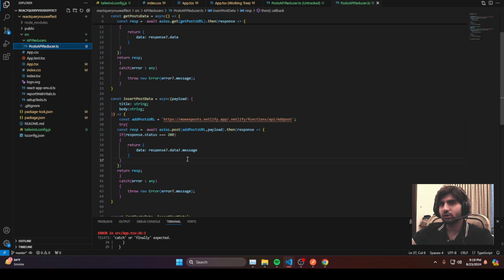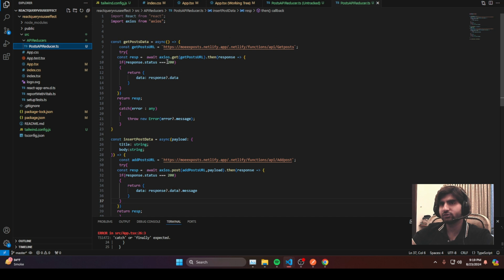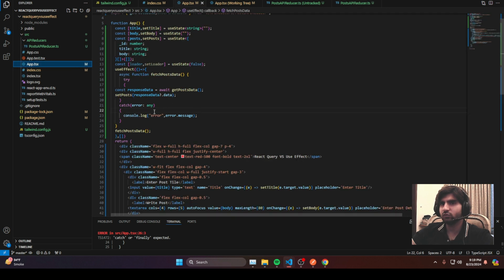For example, over here it's this API, if it doesn't have a 200 response code or there is any other response code, it's gonna throw an error, and we have to catch it by using try catch functionality, and using catch we can actually console log the error.